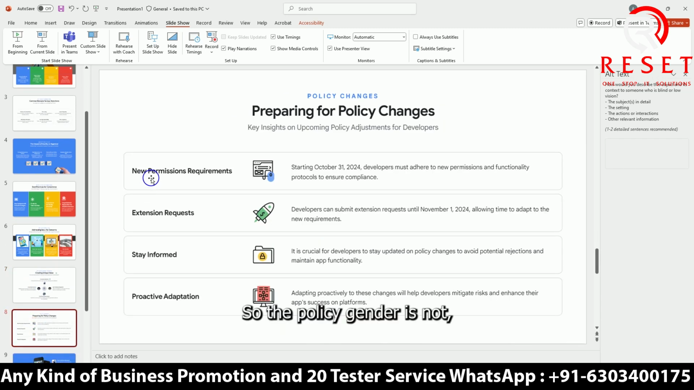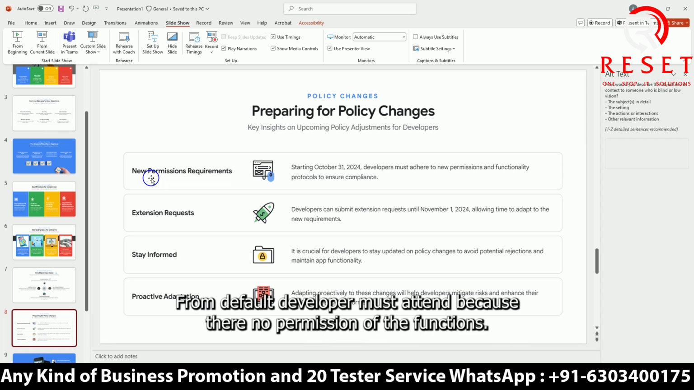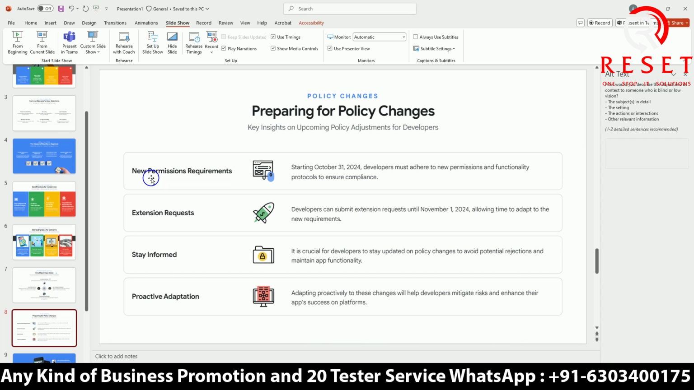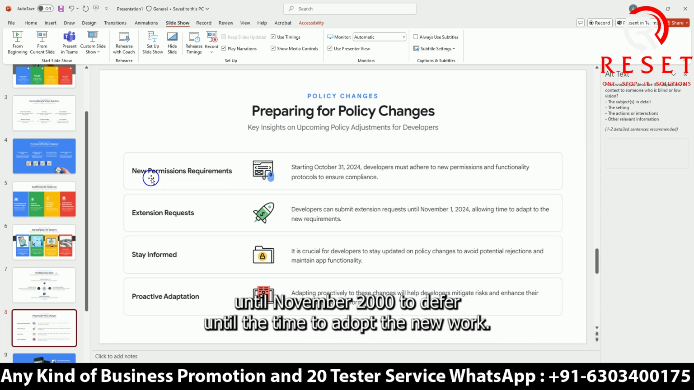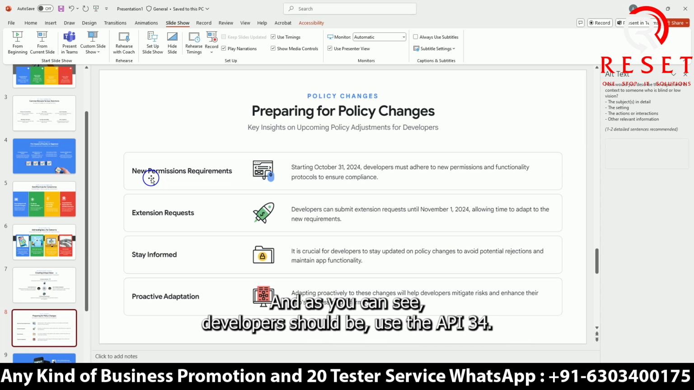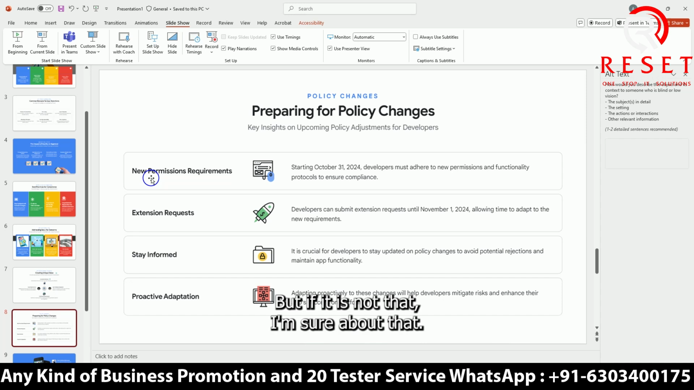And policy changes. Prepare for the policy changes. New permissions required. Starting October 31st, 2024, developers must authenticate the new permission functions and protocols to ensure compliance. Extension requests: developers can submit an extension request until November 2024, which allows time to adopt the new requirements. As you can see, the developer should use API 34 before November 1st. This is a mandatory thing. Most people still have not updated because they have not got the updated code till now. But if it is like that, I'm sure you are going to be rejected.